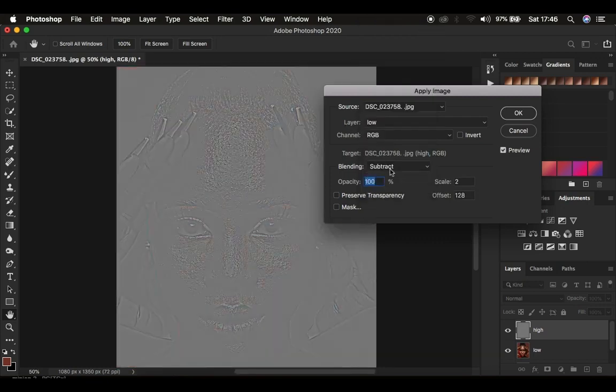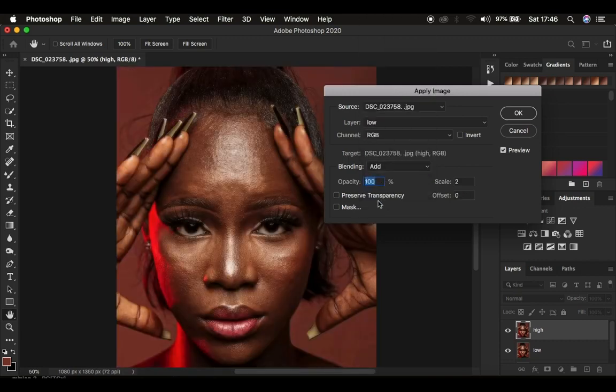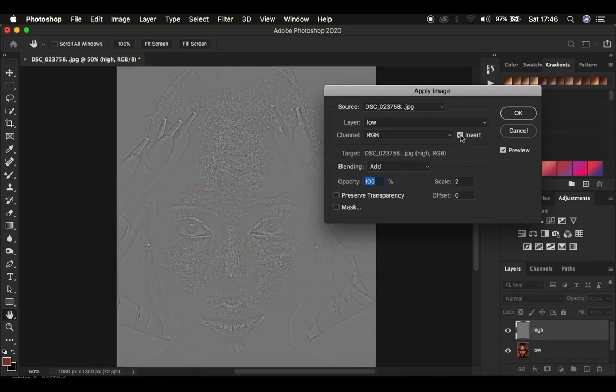The blend mode has to be subtract, opacity at 100%. The scale is 2 and offset 128. Make sure preserve transparency and mask are not checked, and invert is also not turned on. But if at all you are having 16, meaning your image is a 16-bit image, simply change the blend mode to add, opacity at 100%, preserve transparency and mask are not checked. The scale has to be 2 and offset 0. And make sure this time around you turn on the invert option.